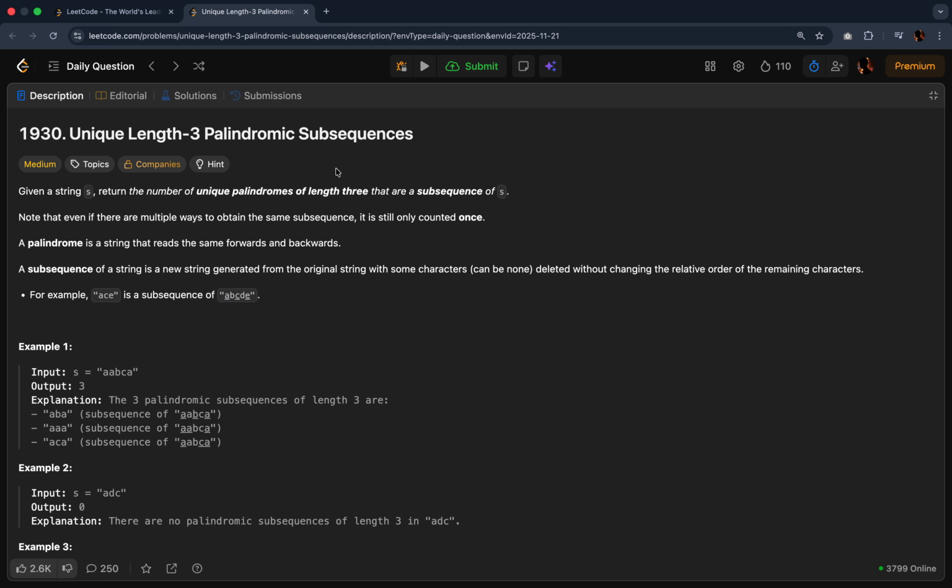We are given a string s and we have to return the number of unique palindromes of length 3 that are a subsequence of s. Note that even if there are multiple ways to obtain the same subsequence, it will still be counted once. And what is a palindrome? A palindrome is a string that reads the same forwards and backwards, basically a b a, just like that.